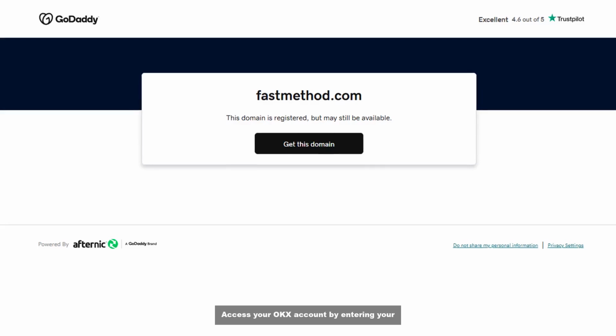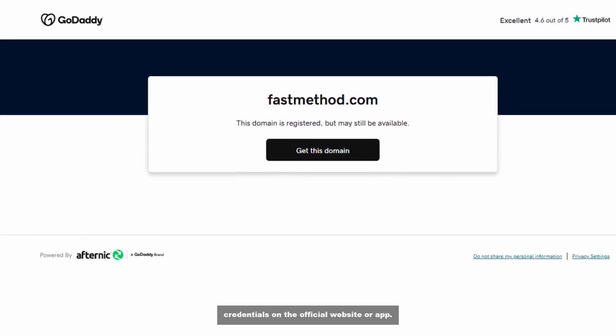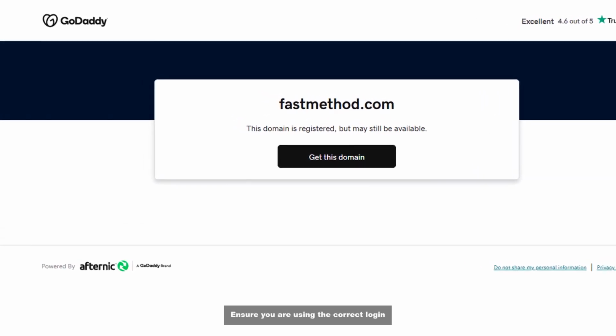Access your OKX account by entering your credentials on the official website or app. Ensure you are using the correct login details to avoid any issues.